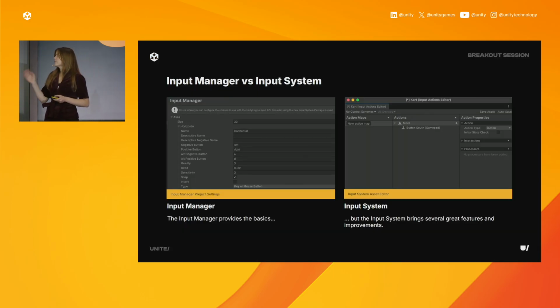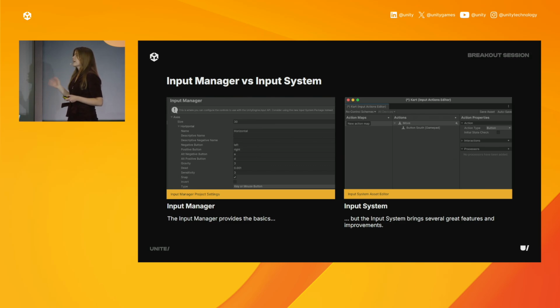On the left, we have the Input Manager, the older input solution. It has been here since day one, and really it provides the basics. But there were just some limitations that we couldn't get past if we wanted to provide new features for you. So we built a new solution, and that is the input system, which now is not as new. It's still more recent than the Input Manager. And it brings several great features and improvements. But look, you don't just have to take my word for it. Let's compare these two and really break down their features.